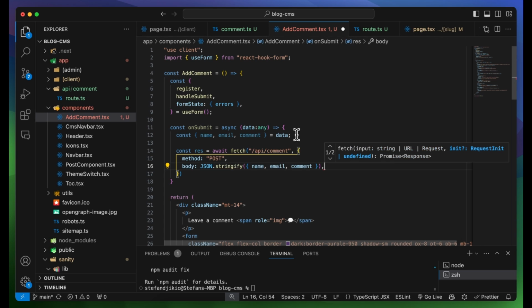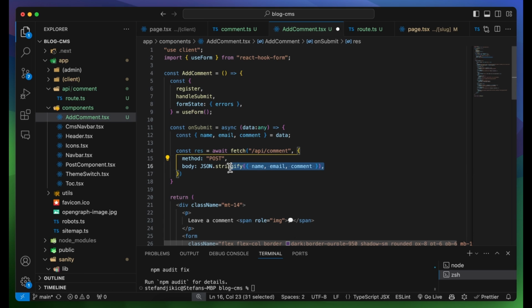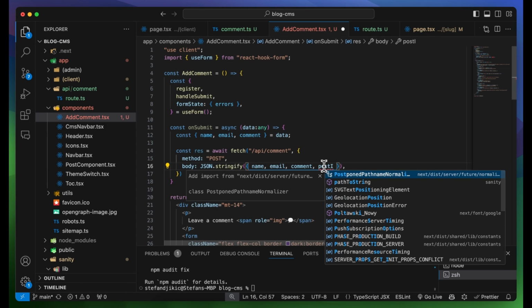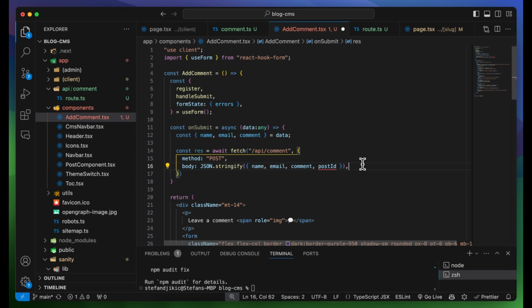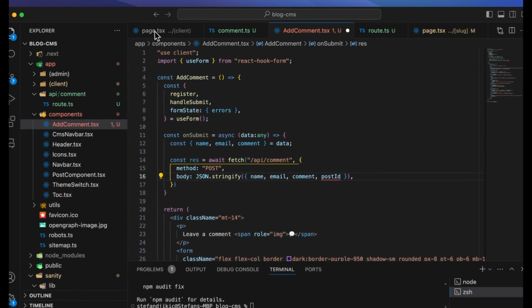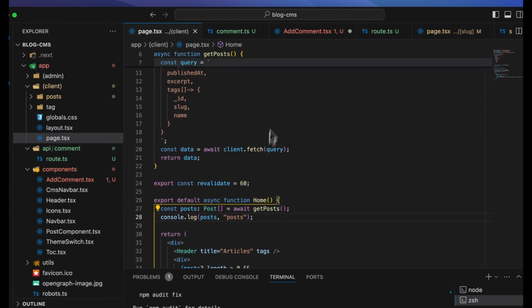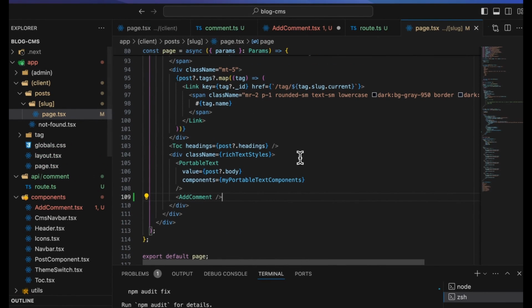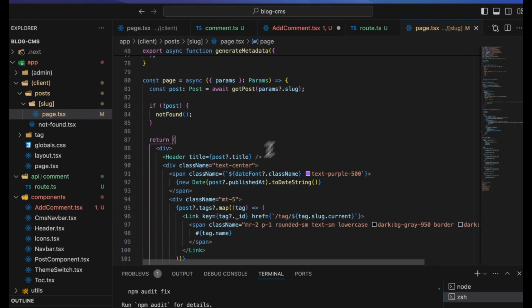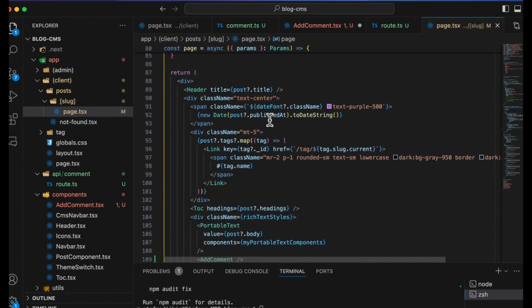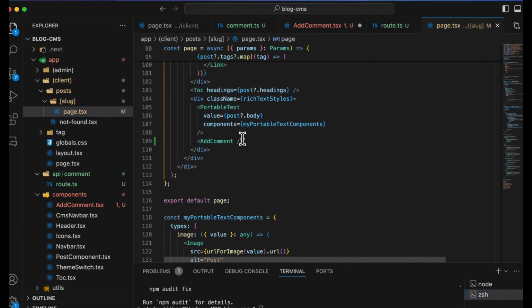Yep. And these fields. But here is a problem. These are comments, but at this moment we currently don't know where to append these comments. So somehow we need here to add some post ID. And where to get it? Well, that's actually pretty simple. This component add comment is used here. Here. All right. So here we have access to our post and post ID.